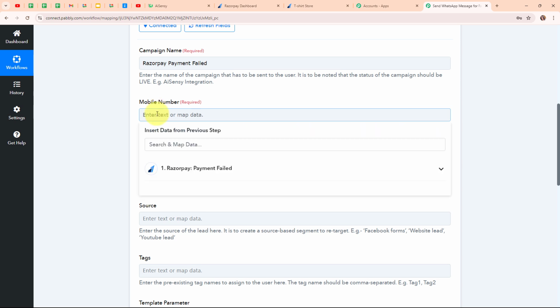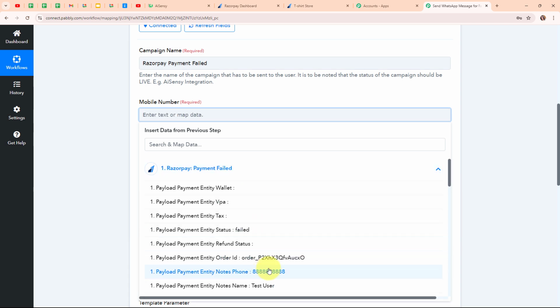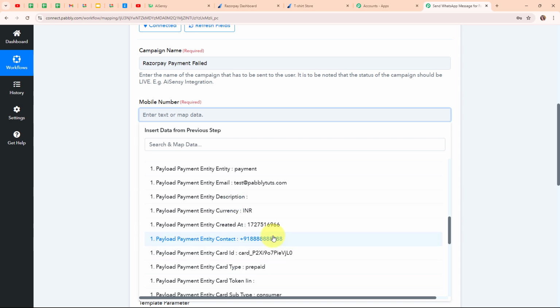Instead of entering the number manually, here I'm going to map the data. Mapping data means insert data from previous step. That means here I'm going to map the data from the response I've received in my previous step. Mapping makes a text dynamic, so that whenever we receive a new failed payment through our Razorpay payment page, then automatically this previously existing detail will be updated with the new one. So I'm going to map my customer's phone number. So this is my customer's phone number.